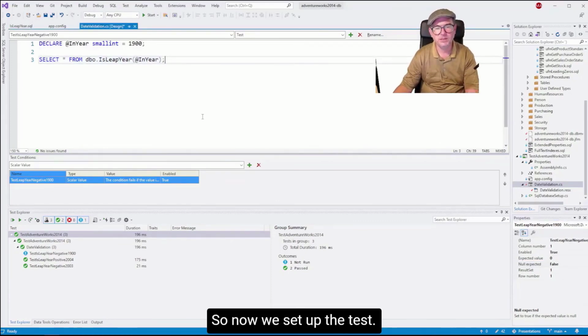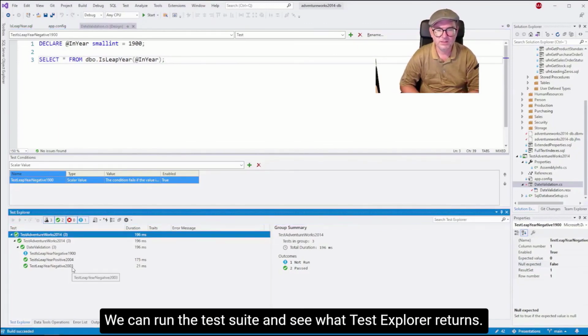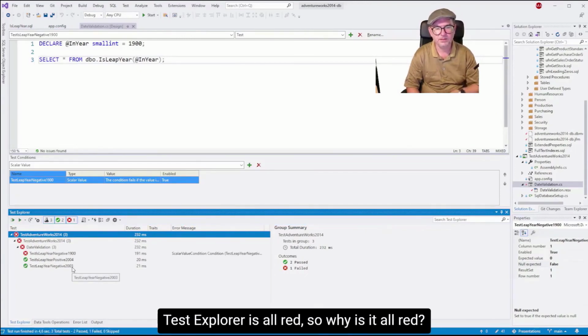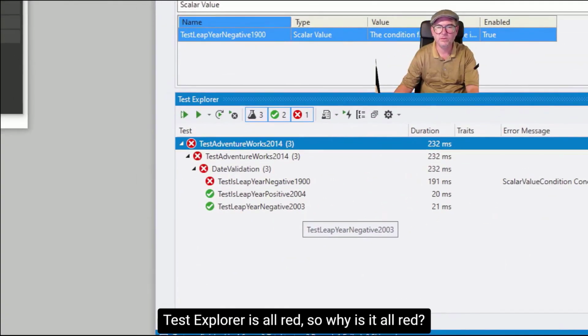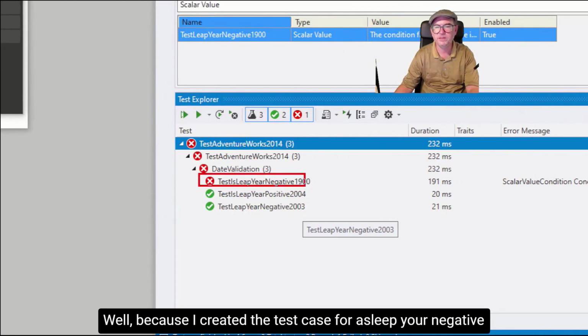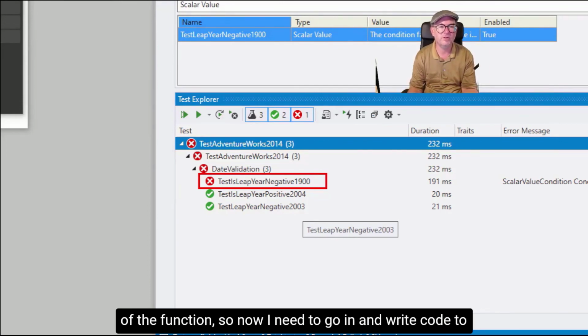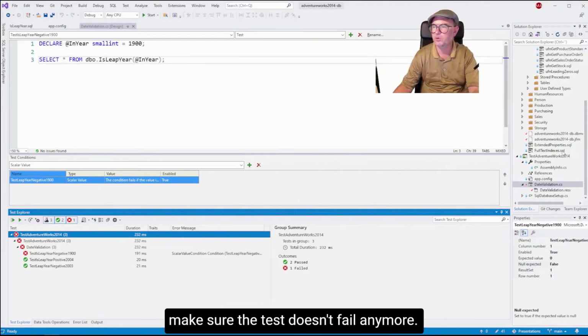So now we set up the test. We can run the test suite and see what Test Explorer returns. Test Explorer is all red. So why is it all red? Well, because I created the test case for is leap year negative 1900, that it should be negative, but I didn't change the code of the function. So now I need to go in and write code to make sure the test doesn't fail anymore.